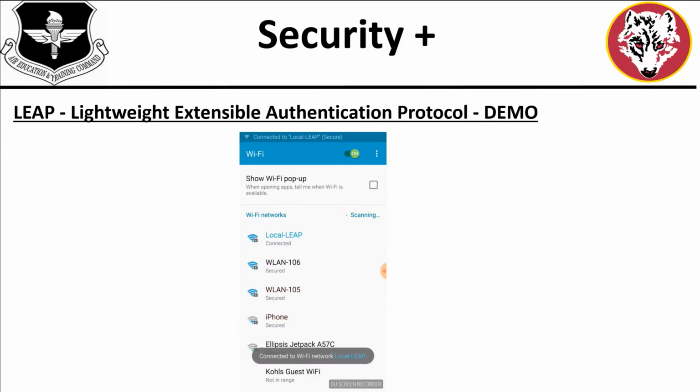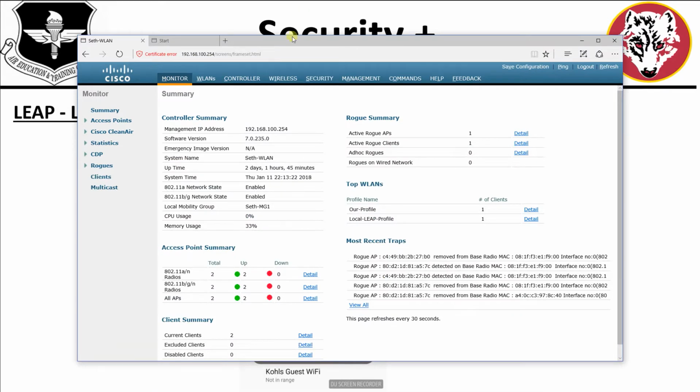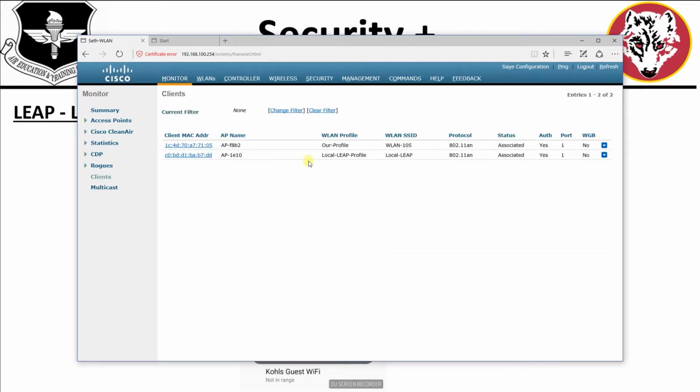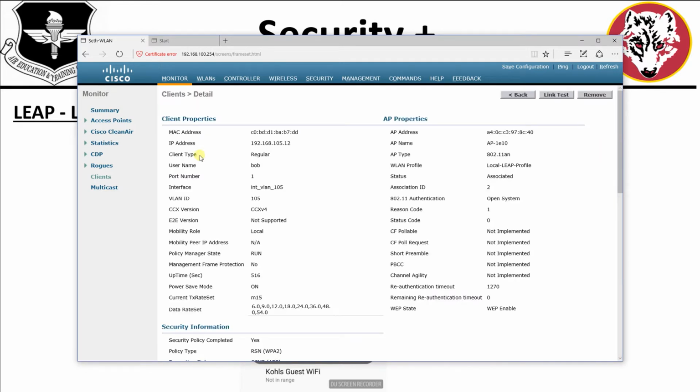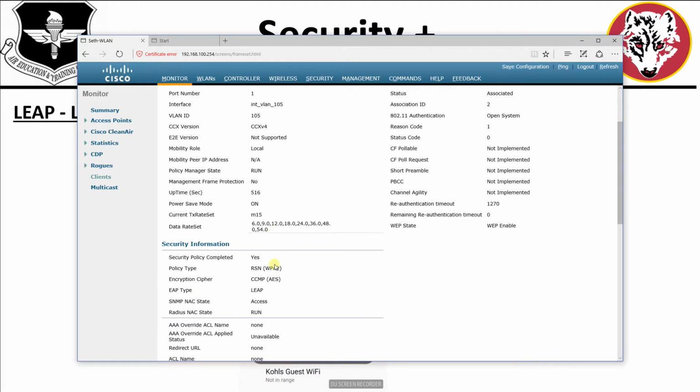Once you put it in, go ahead and connect, and then you should be able to connect to that local network. Now, if I go to my wireless controller, I can click on this link called Clients and see that someone connected to this certain AP using that profile name, which is the wireless SSID. Click on it, you get to see Bob logged in, and the type of authentication we did is LEAP. You get to see there, EAP type.